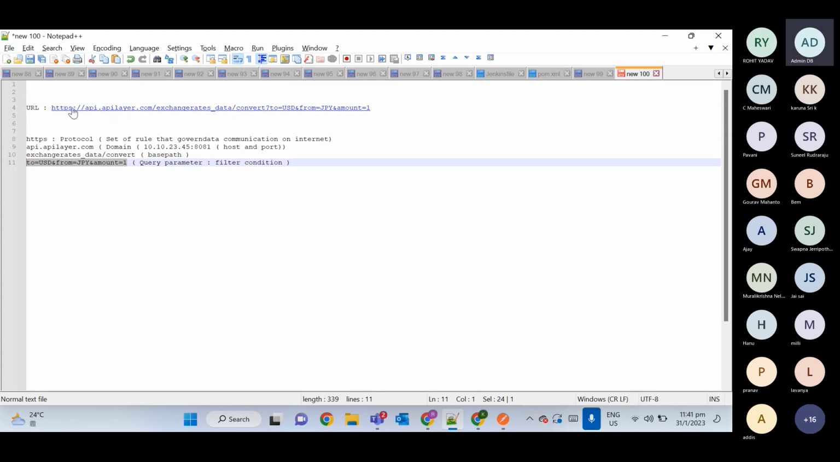So here, this is the URL of this API, which contains a protocol. The first thing is the protocol, the set of rules by which they will communicate or do data exchange on the internet. The second part is the domain. Domain is nothing but a combination of host and port. Then it will contain the base path. Base path is inside a home, which room you want to go to. Or you can say inside the society, which house number you want to go to. This is the base path.